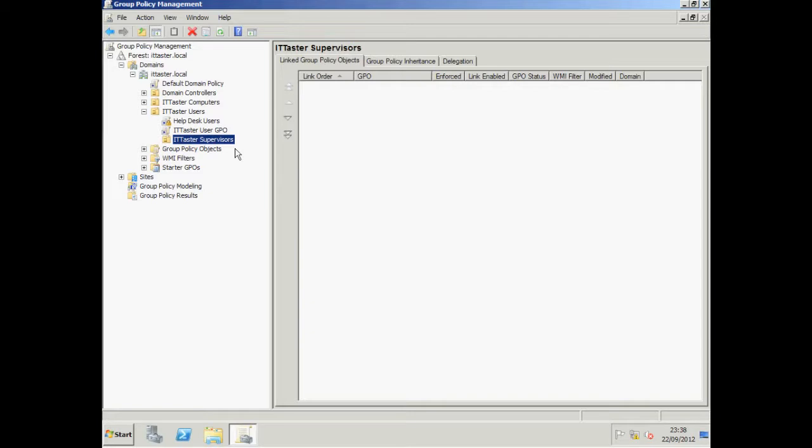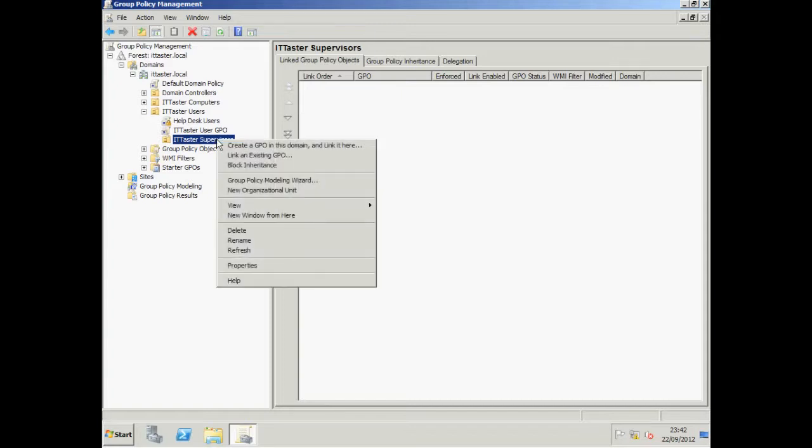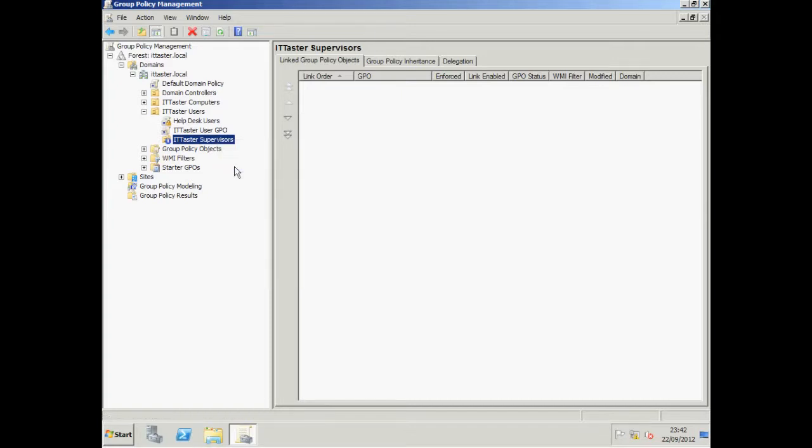There are situations where you might not want to do this, and that's where we have the option to block inheritance. To block inheritance, you need to be in Group Policy Management, right click the child organizational unit, choose Block Inheritance. A symbol appears to show you that inheritance is blocked, and that's all there is to it.